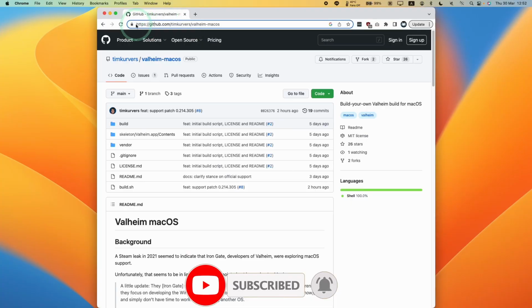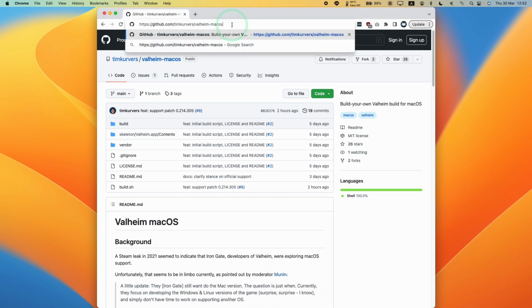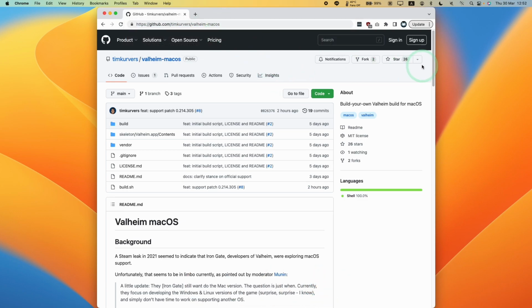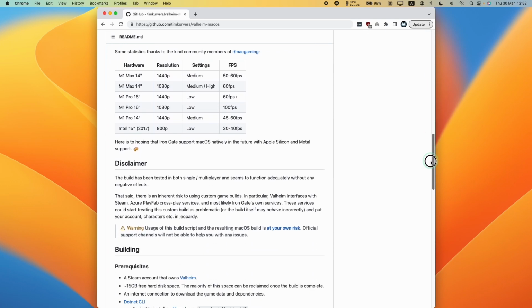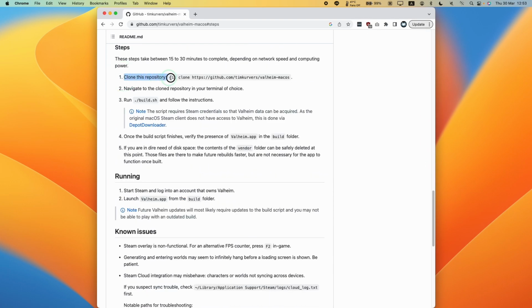So what we're going to do is go to this GitHub page, which I'll leave a link to in the description. And once we're here, what we want to do is to scroll down and then follow the instructions written on the bottom of this list here. So what we're going to do is to clone the repository of this GitHub page.